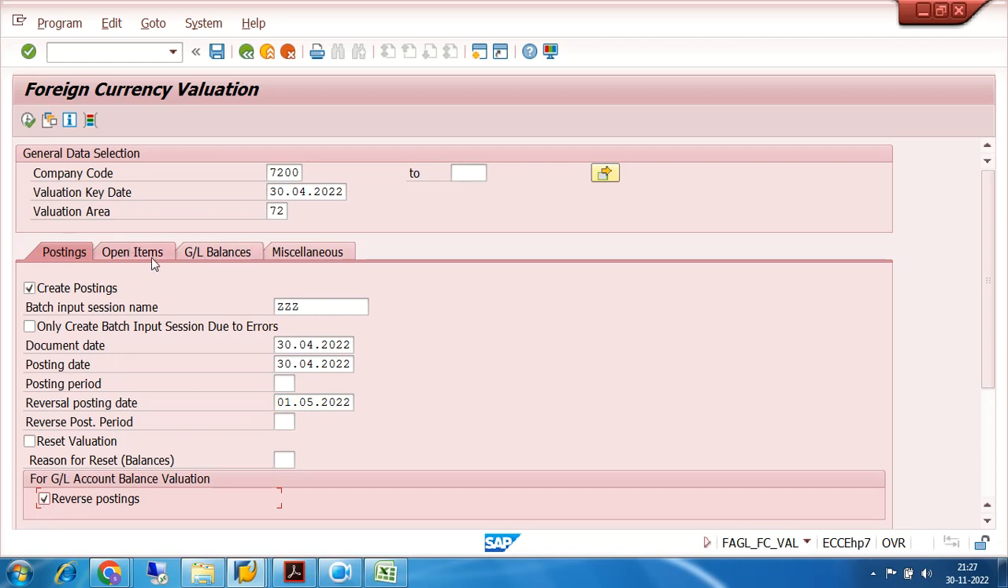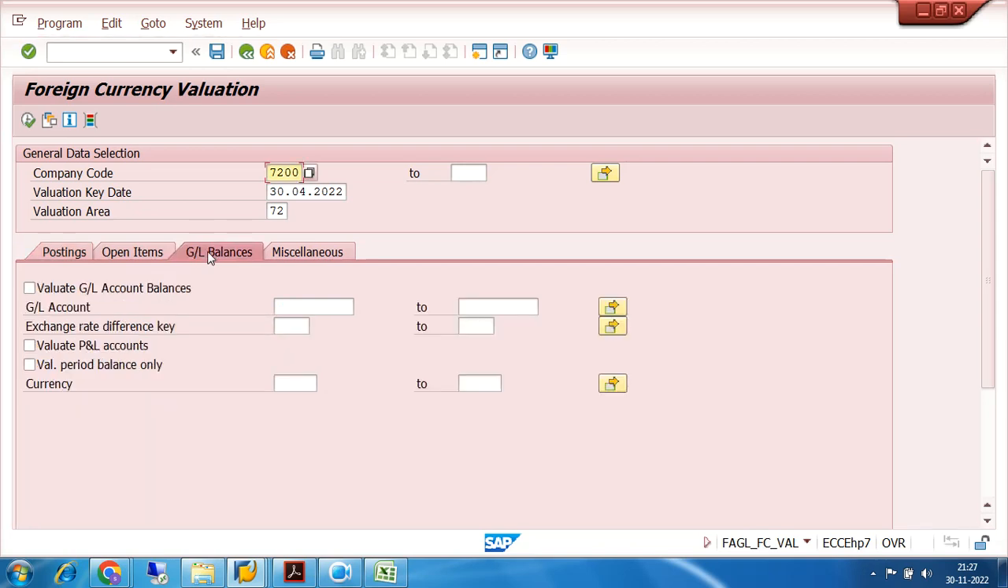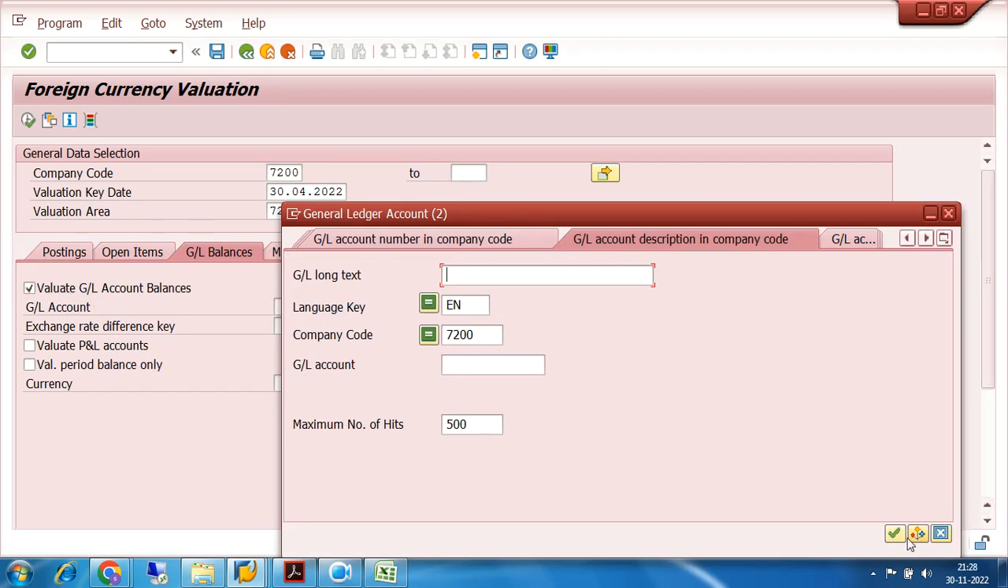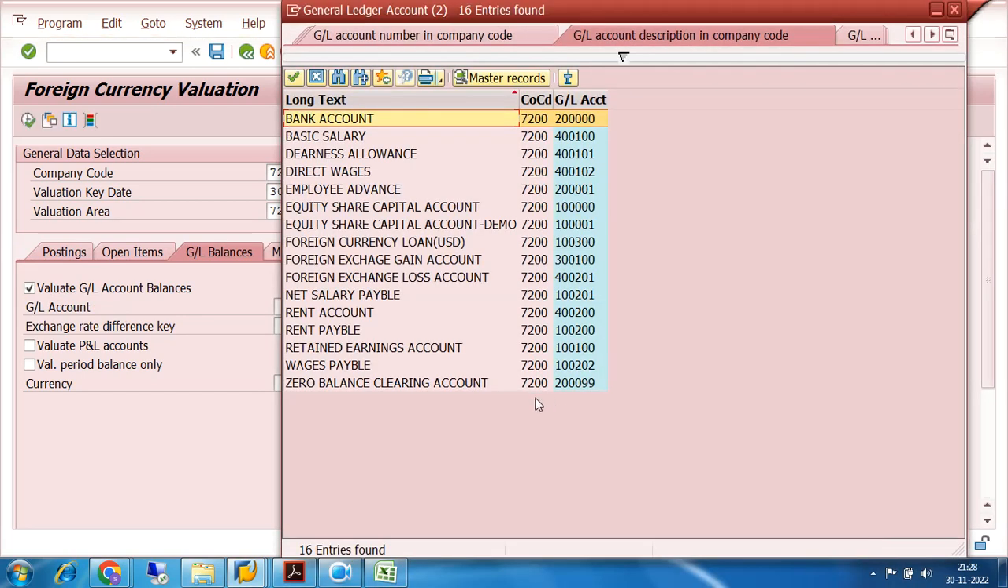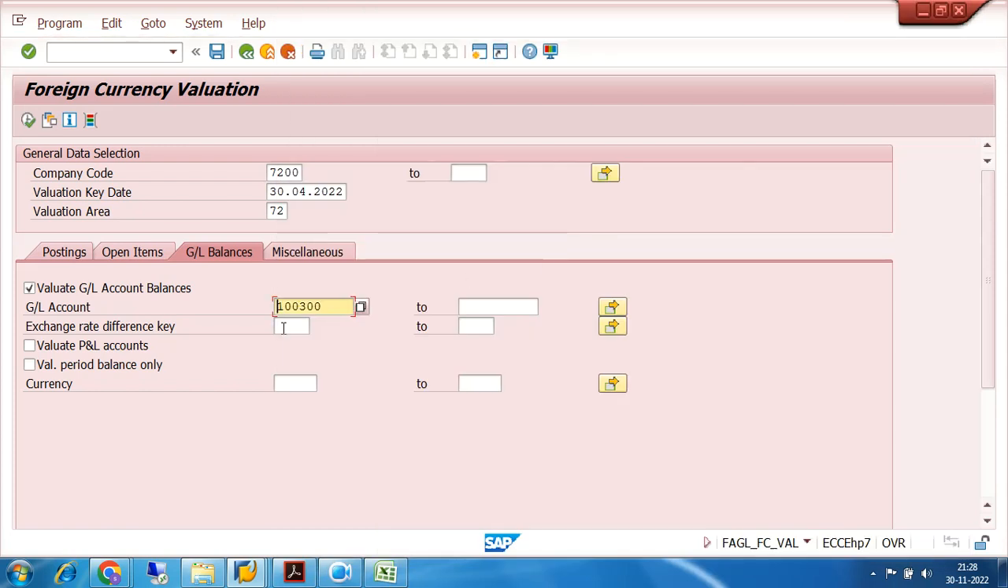Now there are two things, open item and GL balances, right? I will select the GL balances. Then select valuate GL balance, click on the GL account. So which GL account will I evaluate? Naturally this loan I am going to evaluate, 100300. And the exchange rate difference key is already there, USD. In this GL account also we have already put USD, right? Then click on execute.